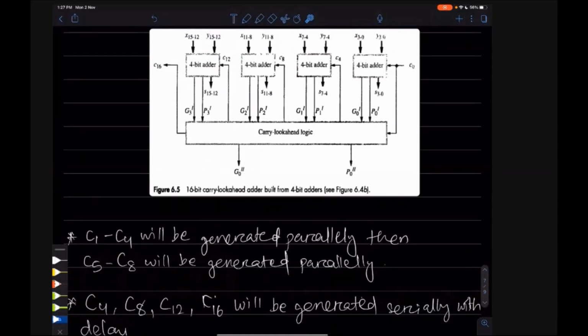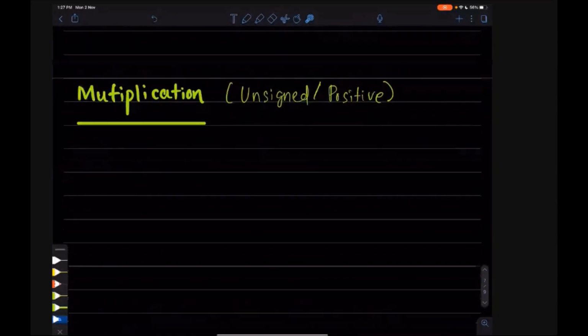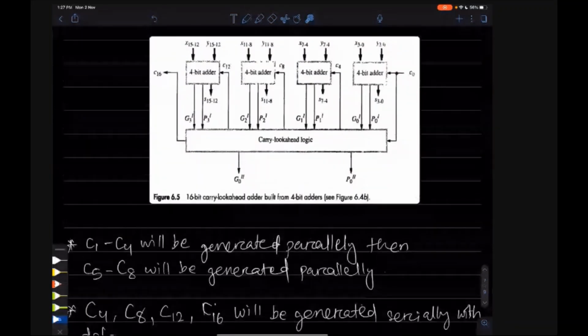So that's the end of this addition subtraction circuit. Next, in the next class we will start with multiplication. Up to this, any doubt you can ask.